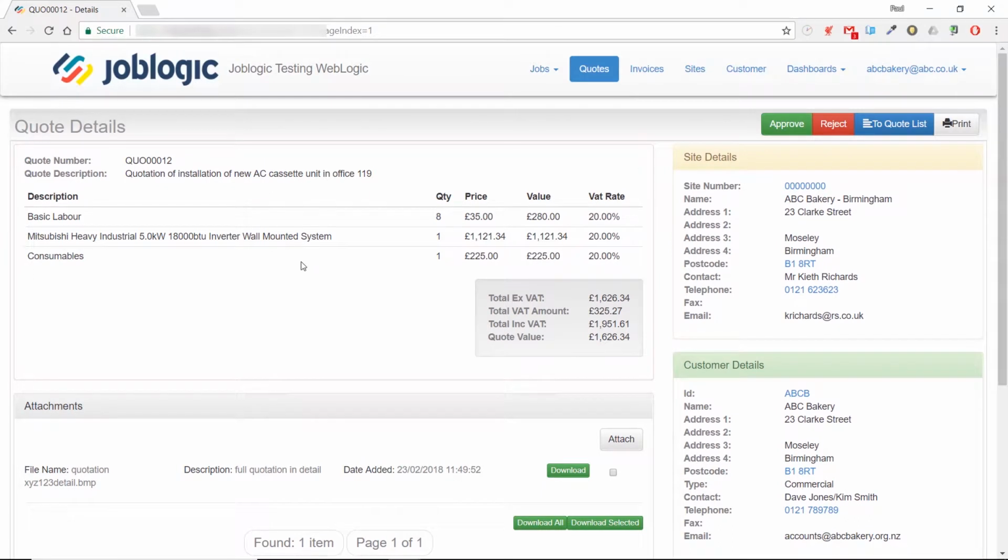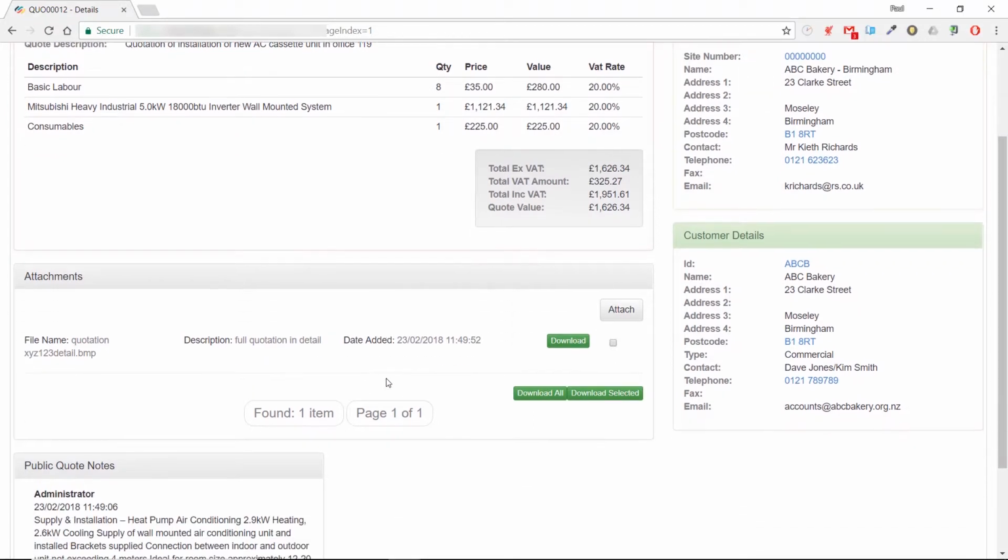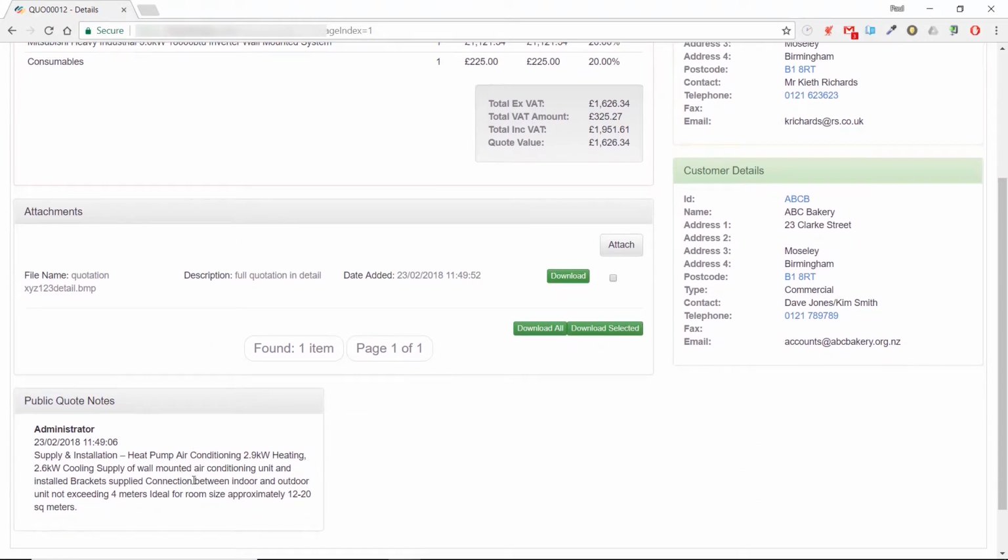So if you wanted to drill down further into the price and what's going to be involved in this quotation, you simply download the PDF. And again, there's some detailed notes here about the work that's going to occur on the site.